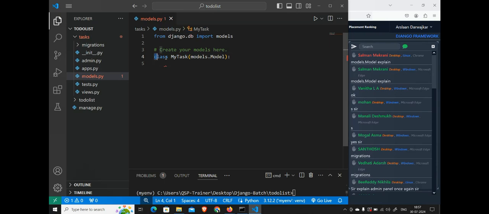Then this will be considered for your database table creation. Only if you inherit this, you have to inherit. Do not worry about what that is and all. It should be as it is. All your models are going to look the same.